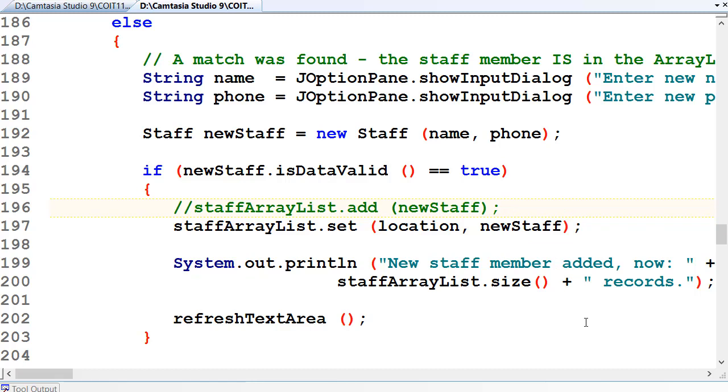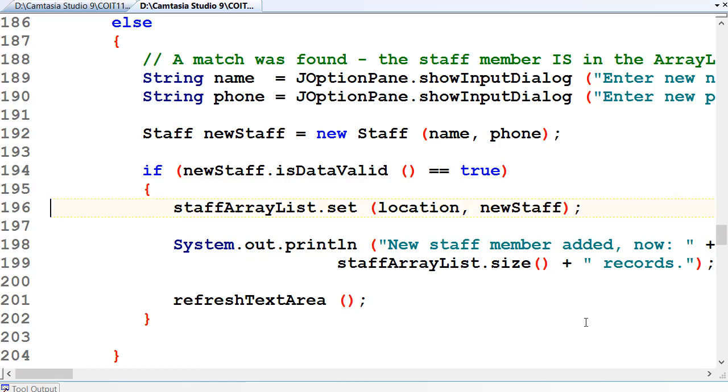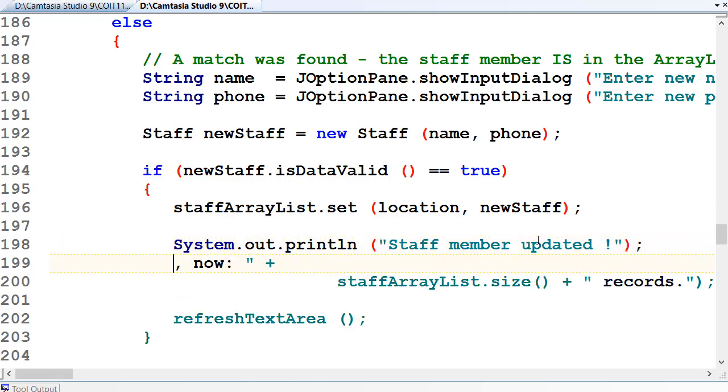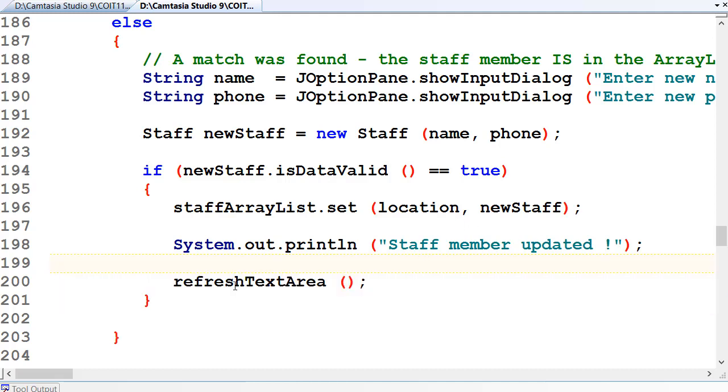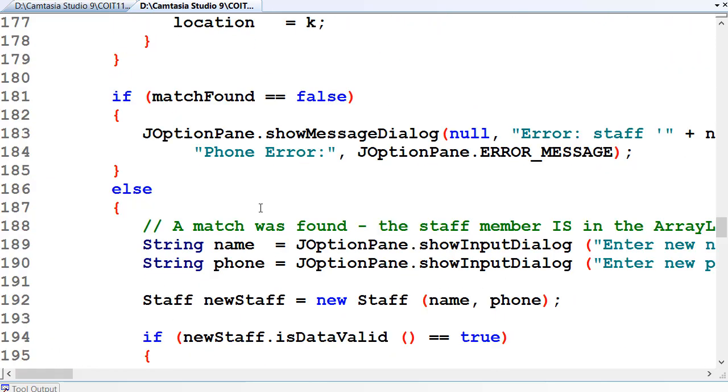So we can take out that add there. We don't need that anymore. That's in the add method. And we'll say staff member updated. And the last thing we want to do is refresh our text area, because the data's changed in our array list. And that should be pretty close to it. I think that's pretty well done.